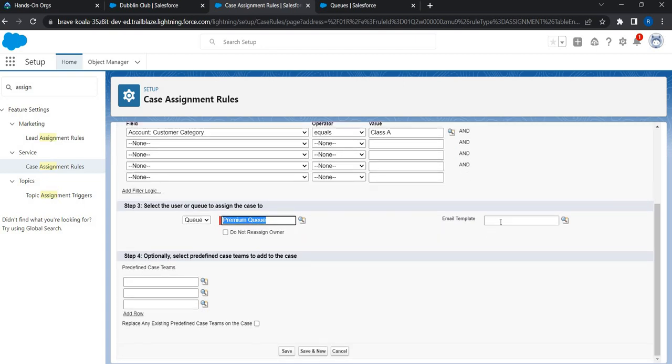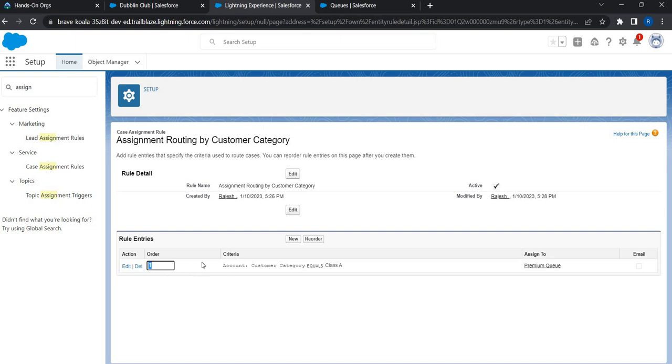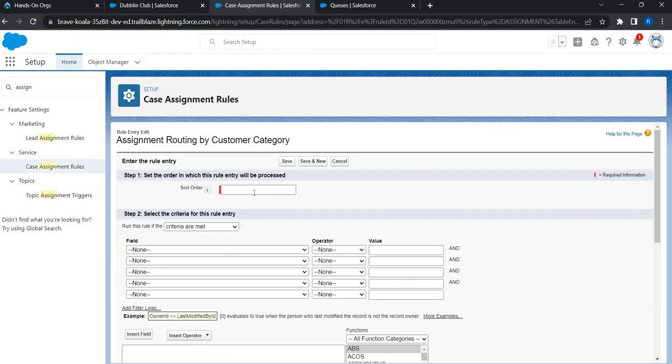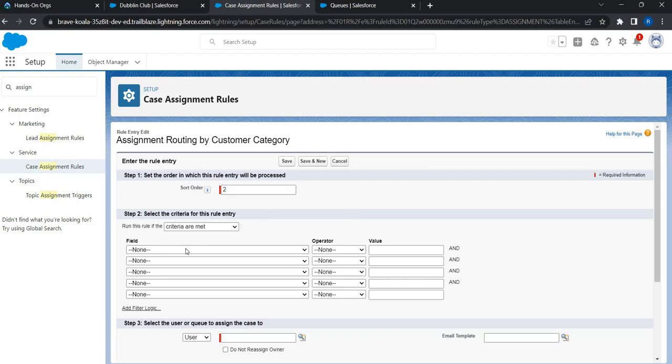And also if needed, I can attach an email as well. Yeah. Sending to the premium queue members stating that a class A customer case has been created, so go ahead and take a look at the case. So this is my first rule, and I'm going to write another rule. You can just see this, right? This is my first rule. I'll add another rule, and this is going to be my second in the order.